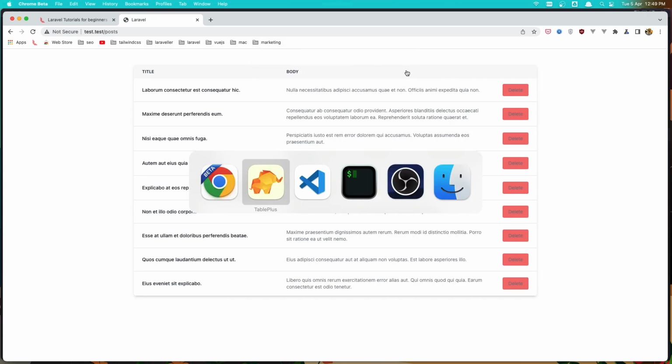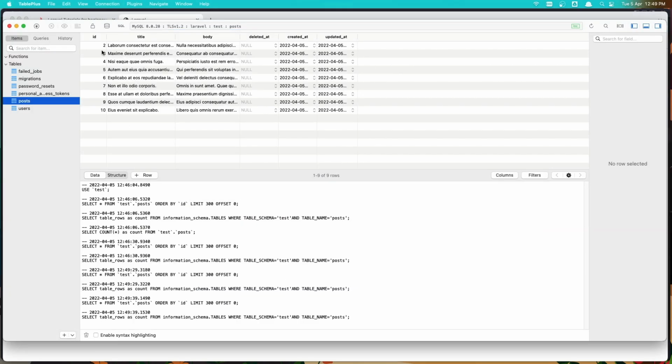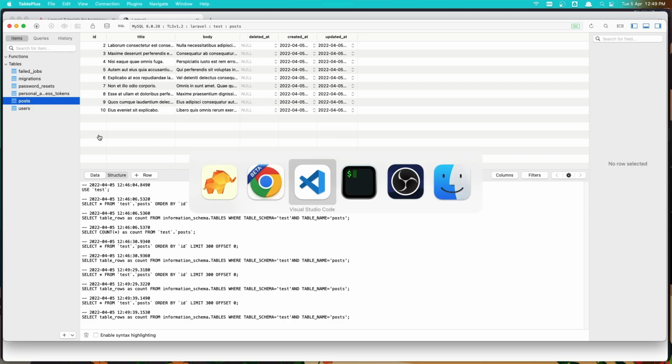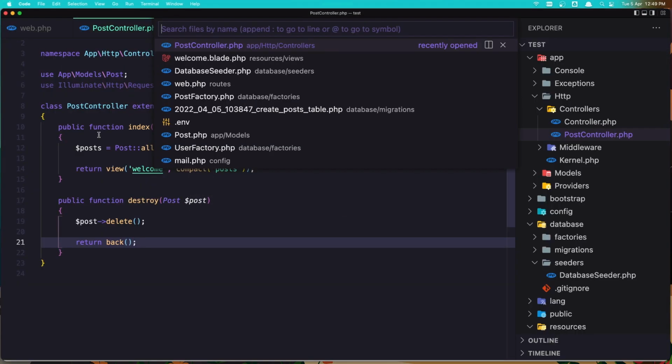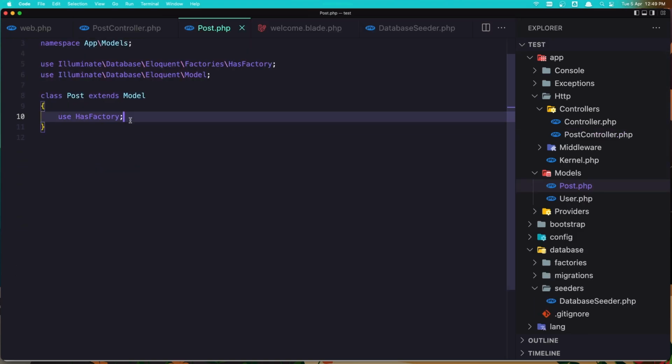We return back. If I refresh, we delete it. So we have now from 2 to 10. Okay, let's go to the post model and add here the soft delete.